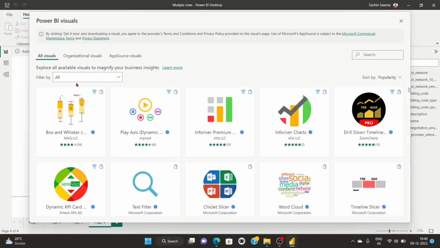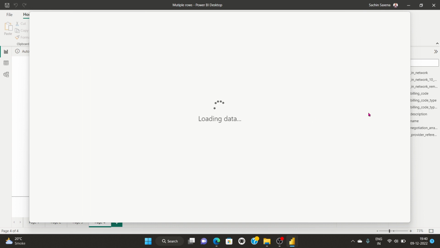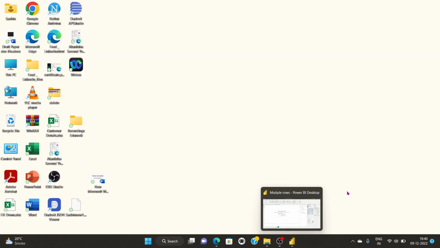Now we are going to add one more visualization. For example, infographic designer. So this is the chart which we are going to insert in our existing graphs. Its purpose is to create beautiful reports with easy-to-create infographics. I'm going to add it over here, and it will take time. I had already added it in my sheet, and I'm going to cross it over here.